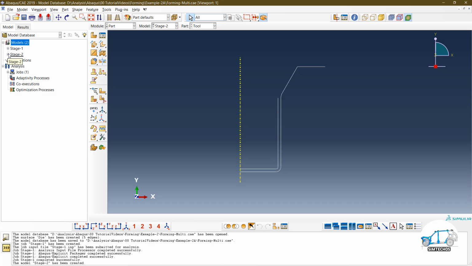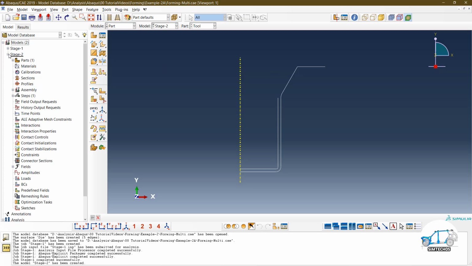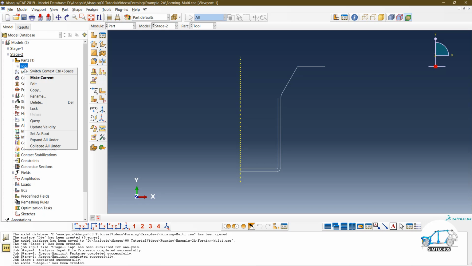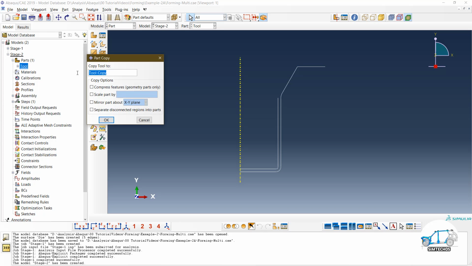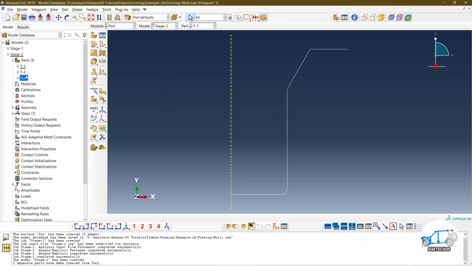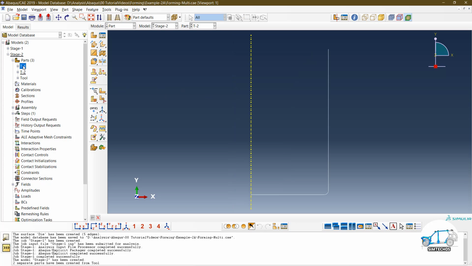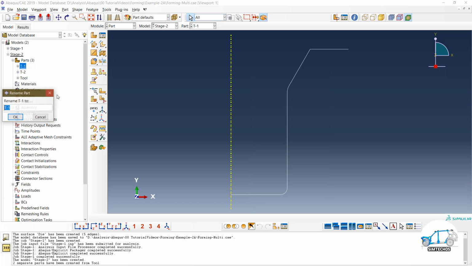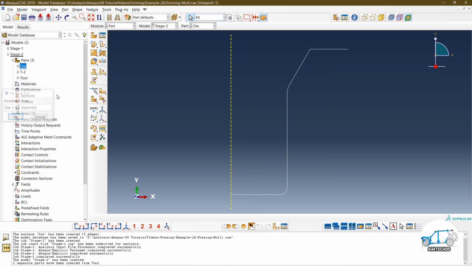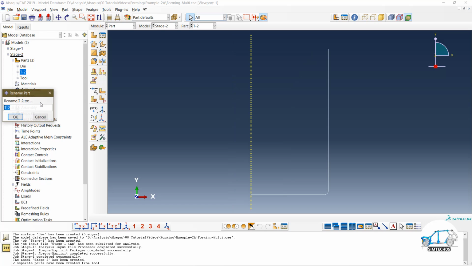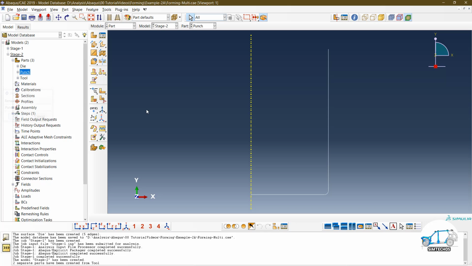So how to keep punch and die in different parts? Let's copy that and say any name, separate, and click on OK. So these two parts will be created, T1 and T2. This T1 is nothing but my die for stage 2, and rename this, and this is my punch for stage 2. So where is the blank? Blank we will call from the stage 1.